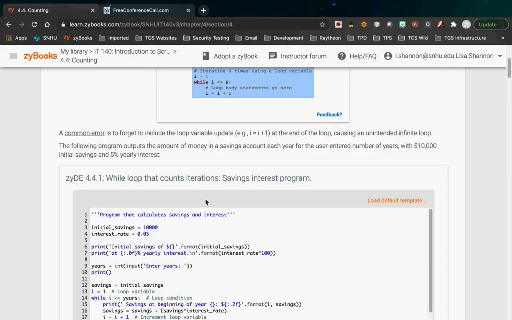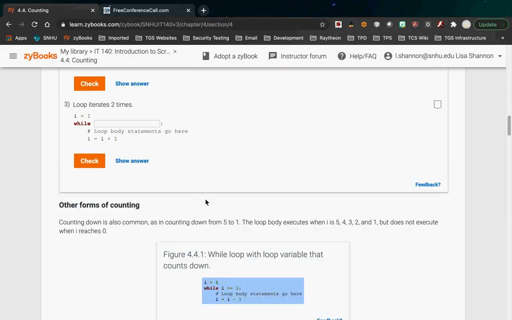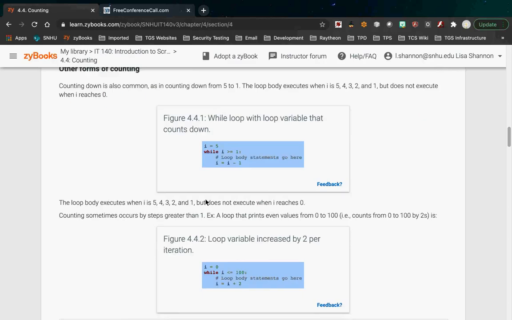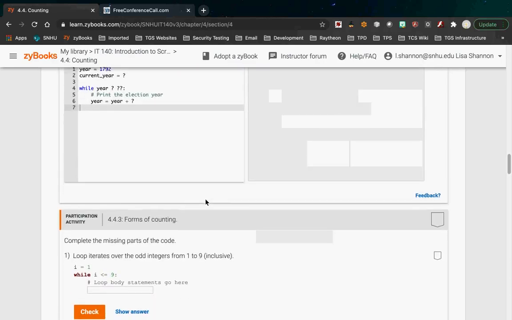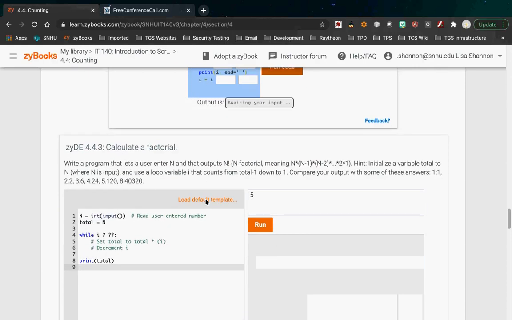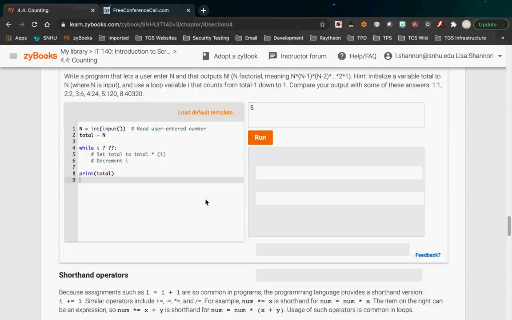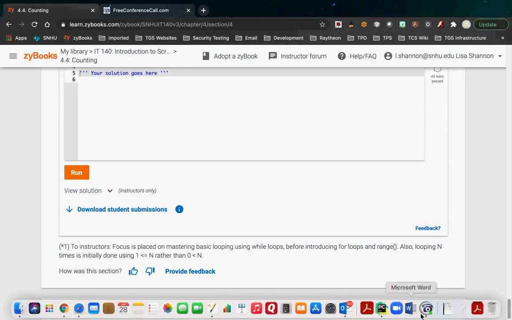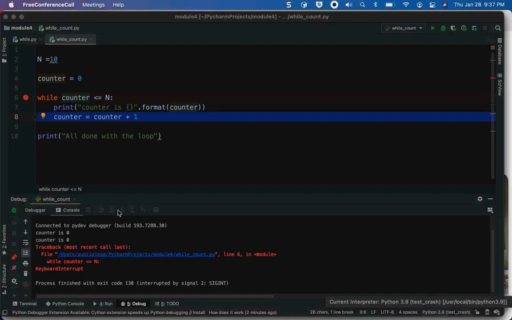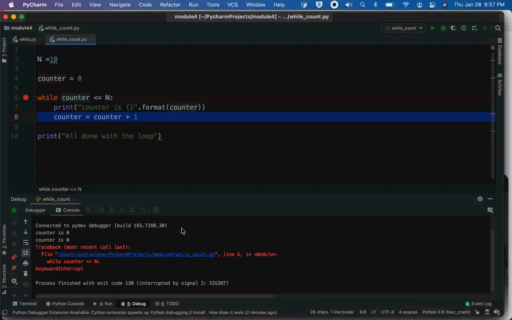So I'm going to keep going because I want to get to for loops. And just to let you know, I generally don't use while loops for counting. I use for loops for counting. Any questions? Okay.